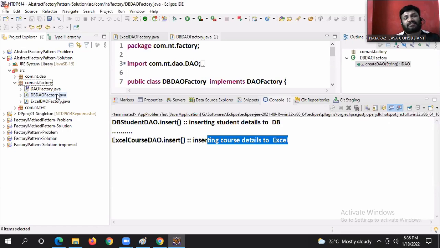Due to this, what happens? People cannot work with the factories independently. Everyone gets the factory through the abstract factory. The factory object given by the abstract factory will be used to create all objects of related classes. Understanding my statement?